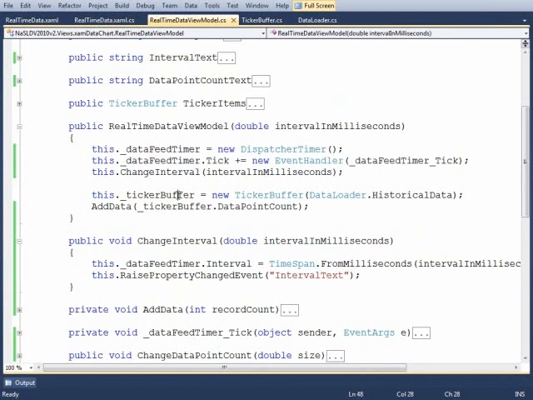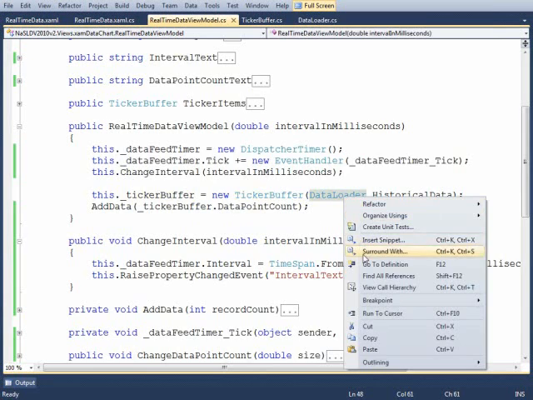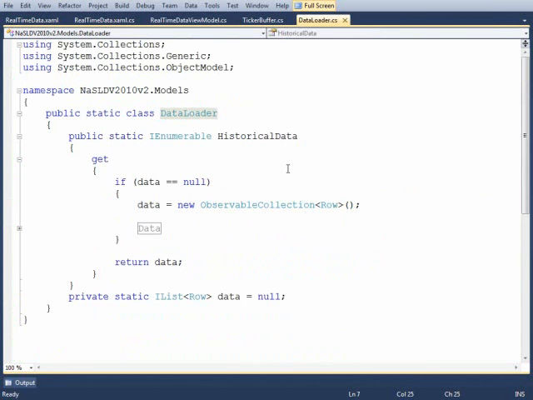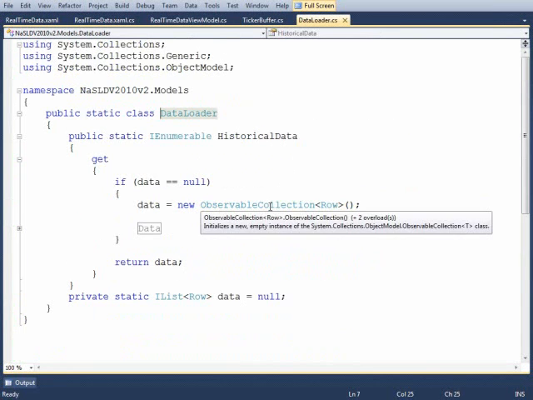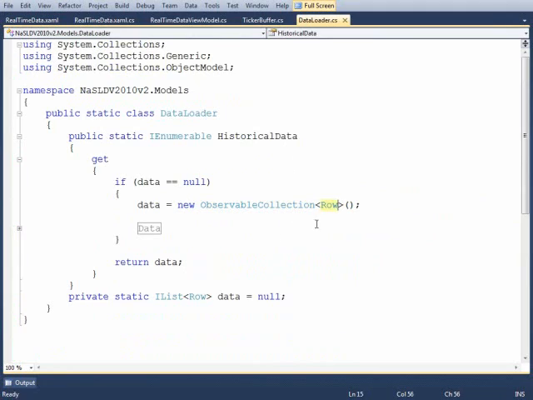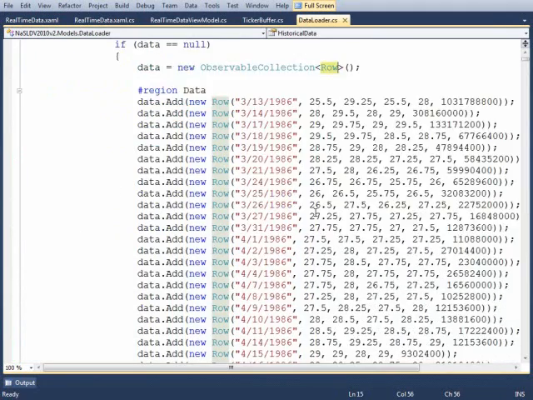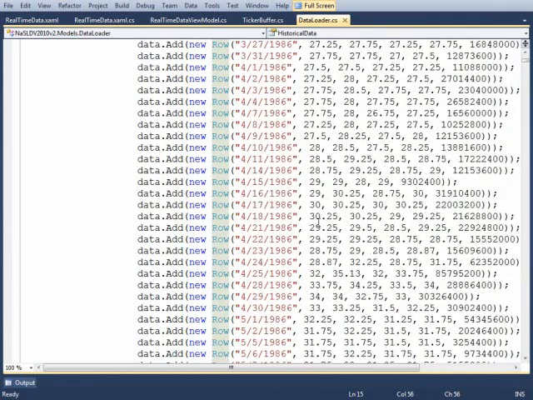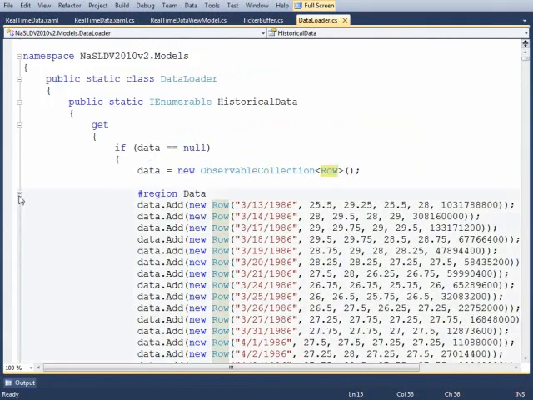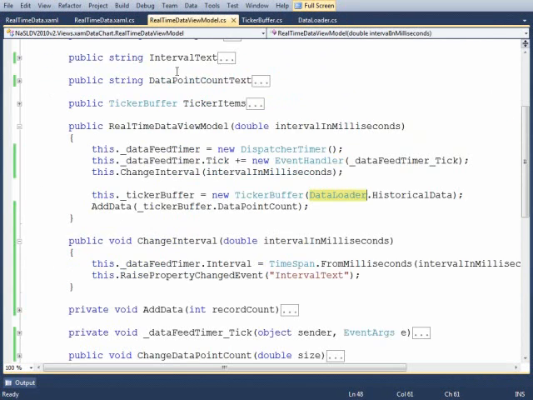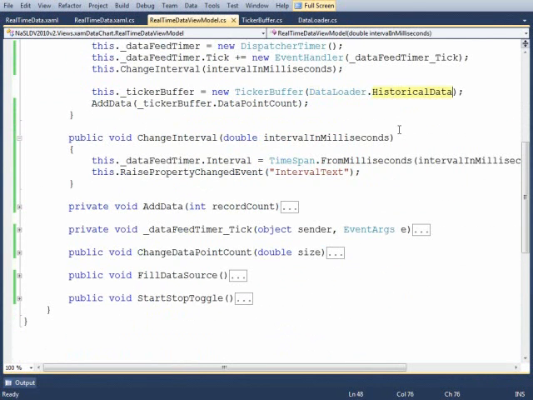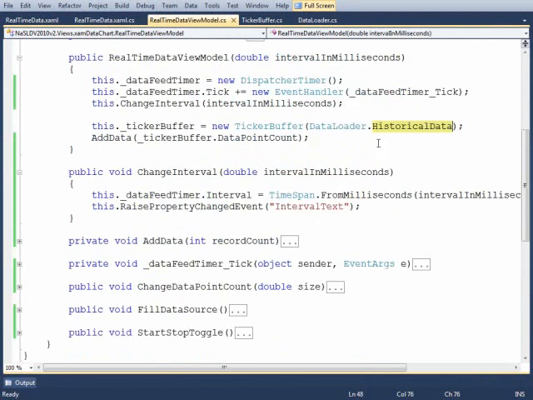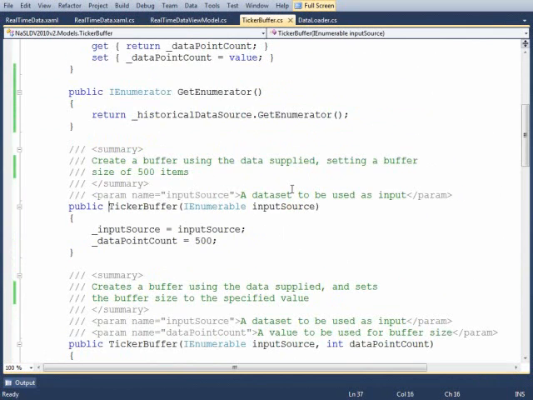Then we have the ticker buffer, and I'm creating an instance of that ticker buffer and loading it with this historical data. Let's start with this class here and then move backwards. The data loader class, its only job is to create an observable collection of row objects. You can see here there's quite a bit of data. This is taking the place of any sort of service or database call that you might have for your application. Back over to the view model, we have that historical data that's generated by the data loader, and then we go into the ticker buffer class.